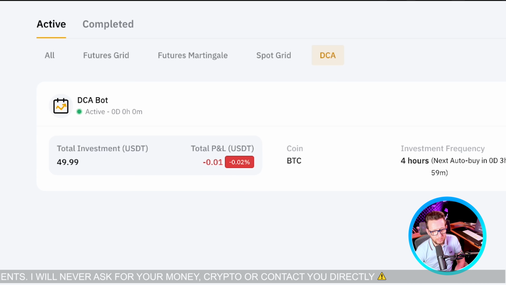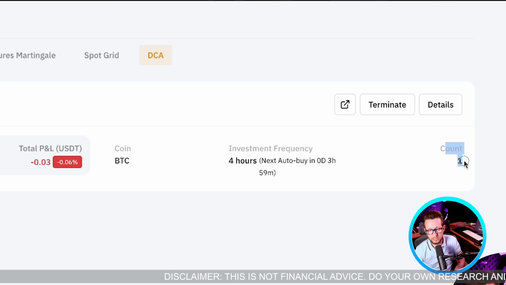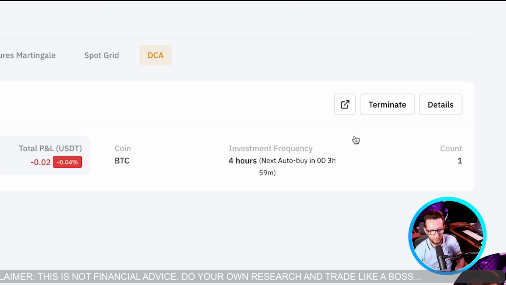You'll be able to see your total investment, the total P&L. As you can see, I'm currently at 0.06 or 0.04%, and you'll be able to see when your next investment will be. Mine is going to be in 3 hours and 59 minutes. You can also see the count, so the exact number of DCA orders that have been executed, and some more details, and you can also terminate that bot at any time.